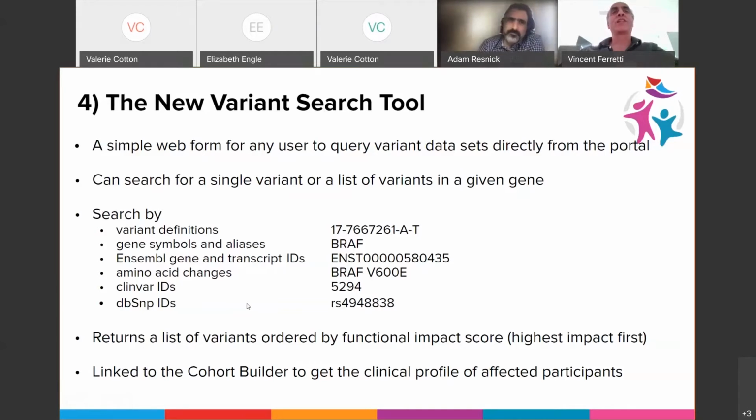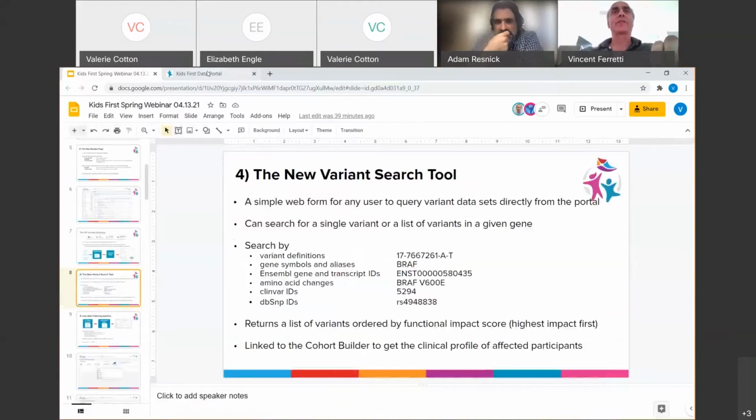And then again, you will find either a single variant or a list of variants within the gene. This list is ordered by functional impact, so the highest impact first and the lowest after. This tool is also linked to the Cohort Builder to get the clinical profile of affected participants. So I'm going to show you the demo quickly.